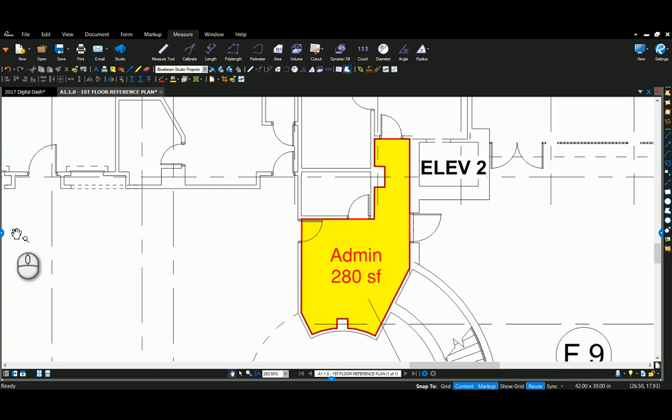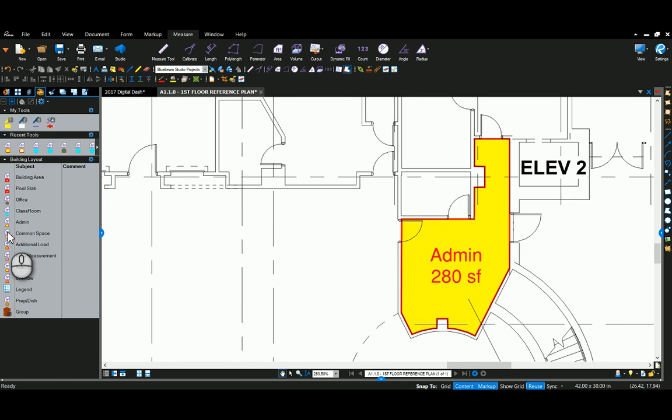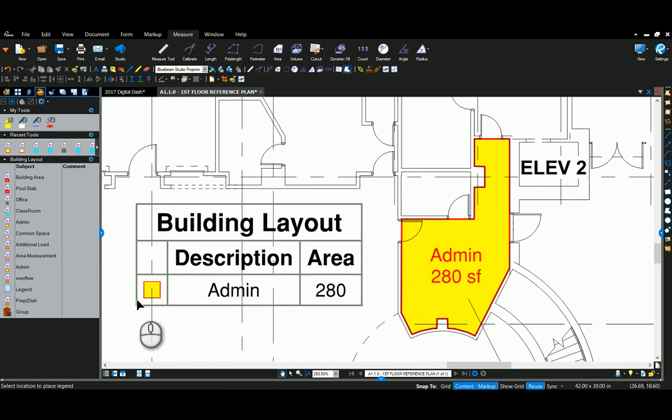So, just like before in 2016 when the legends came out, I can still come over here because I pulled that from this tool set. I can still come over and click on the gear, create a legend, and report all of those square footages in a legend view.